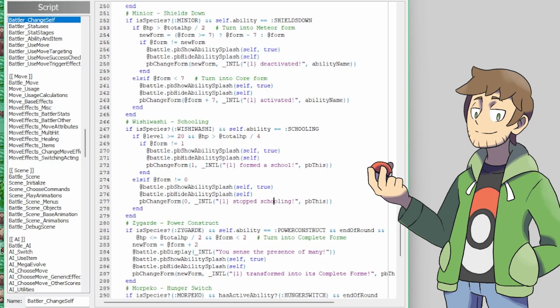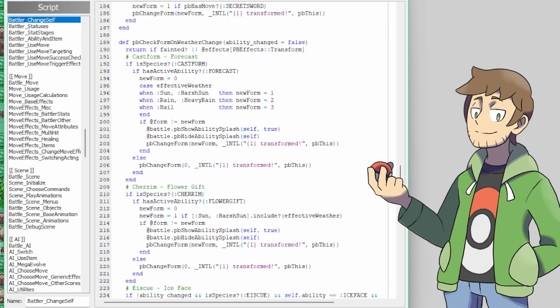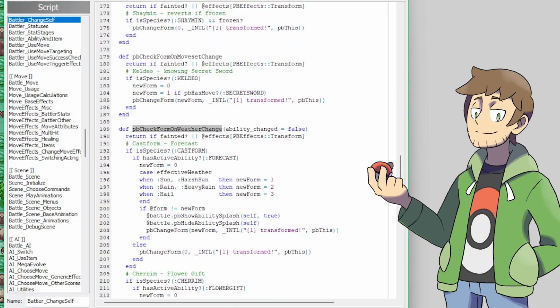There are a bunch of other examples for form changes as well. Like for example, if we scroll up through here, we can see like PB check form on weather change for Castform and Cherrim. And scrolling up even further, we can see PB check form on moveset change, where if Keldeo knows Secret Sword, it'll transform to Form 1. There are so many different abilities and effects and form-changing things, it's really impossible to cover them all.